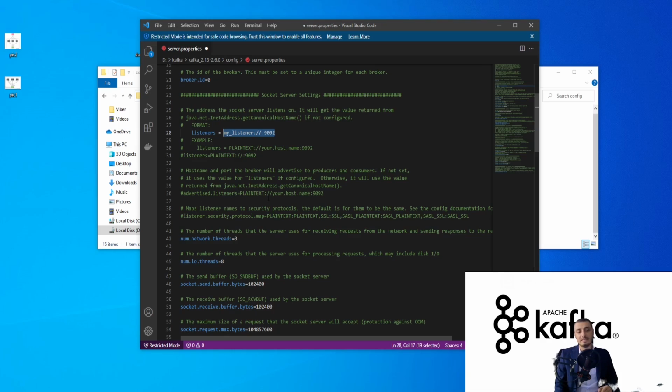Now, what is the advertised listener? In this property, we tell the clients, which are producers and consumers, how they can reach the Kafka broker. If it's not configured, it will use the listeners list, which in many cases creates a problem.